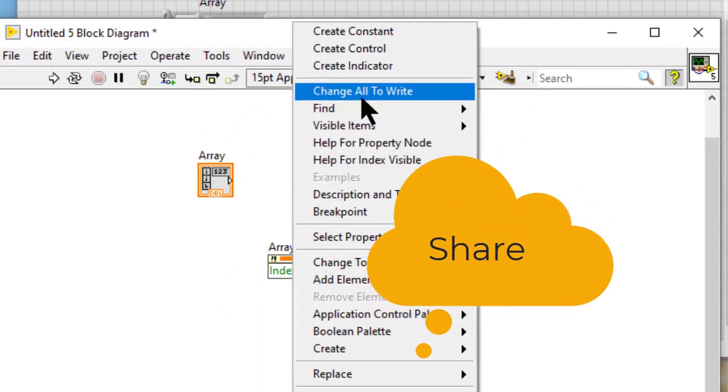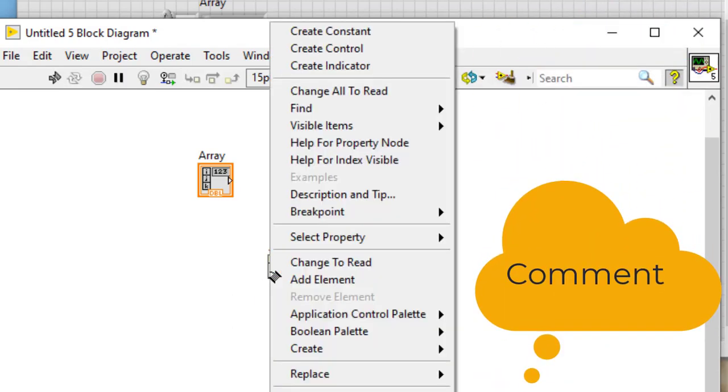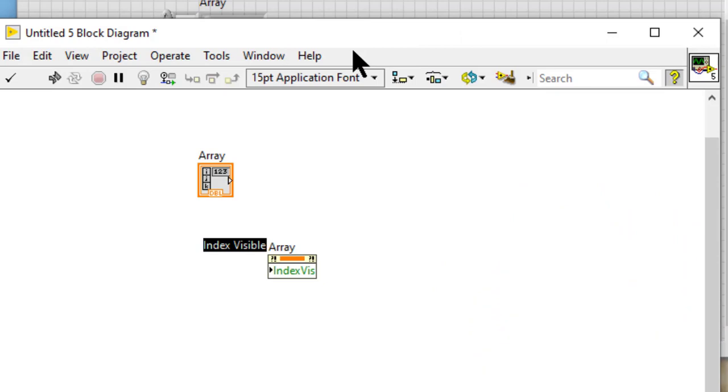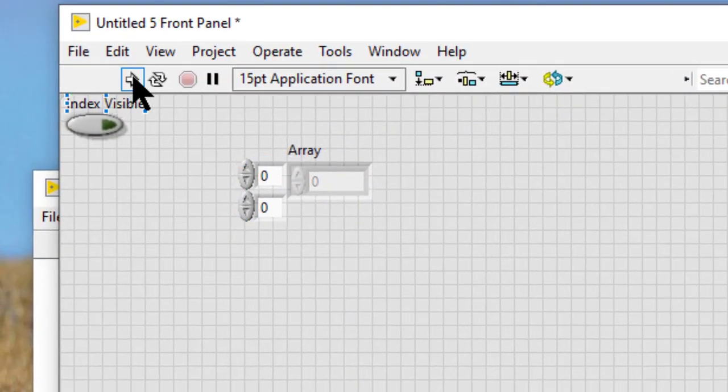Let's change it to right. Let's create a control so that we can operate it from the front panel.